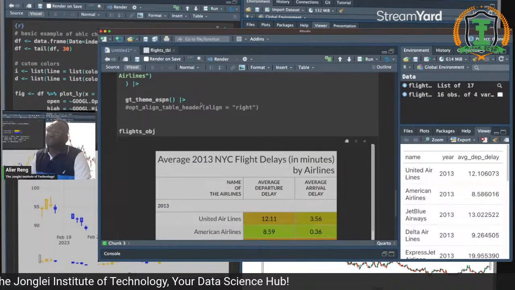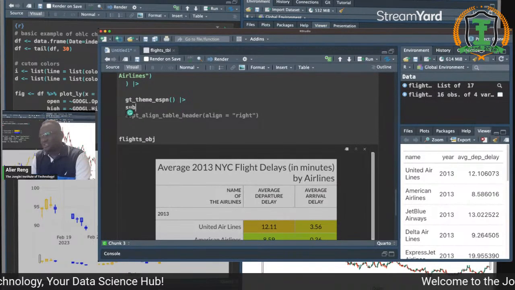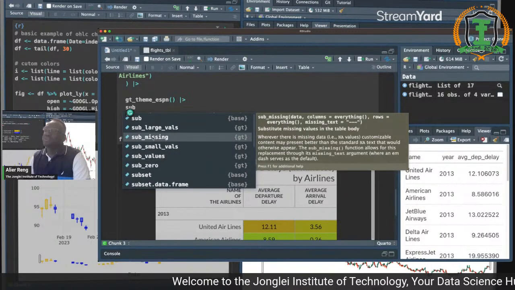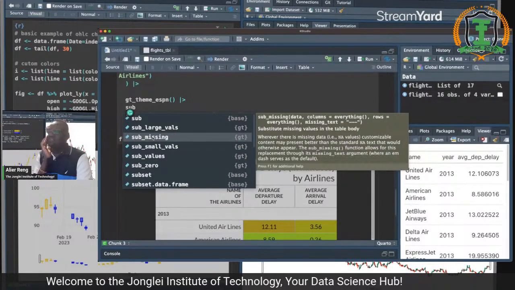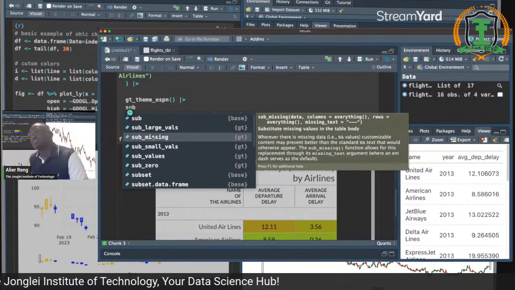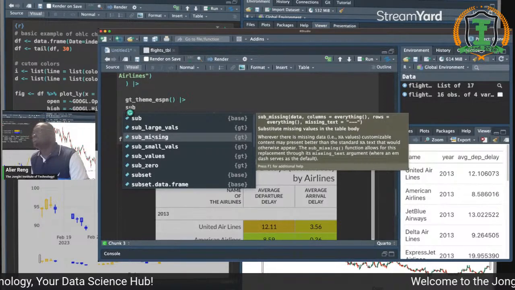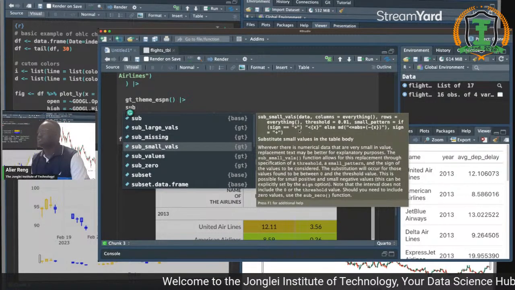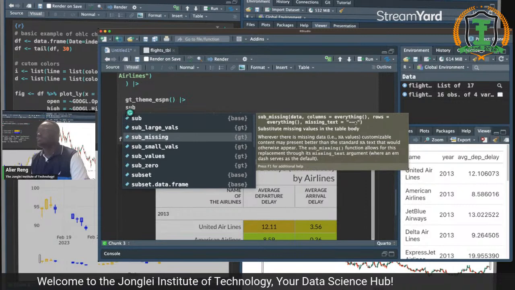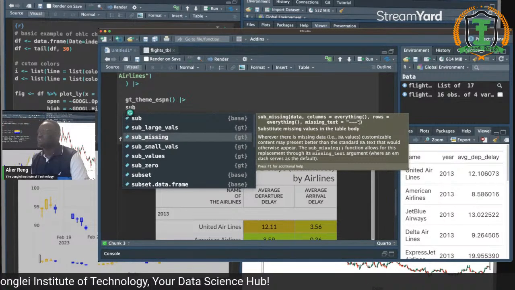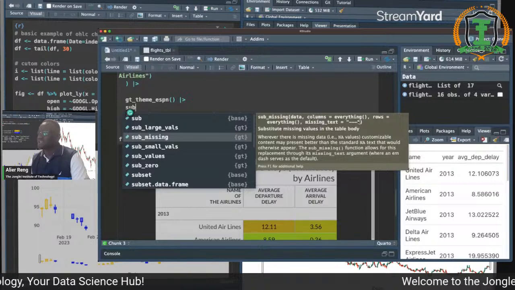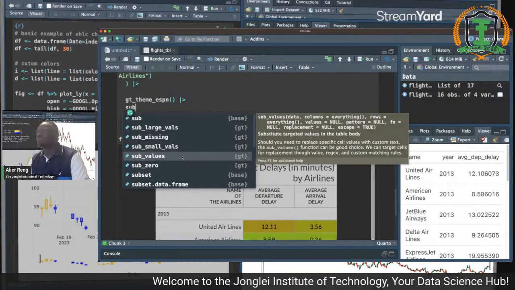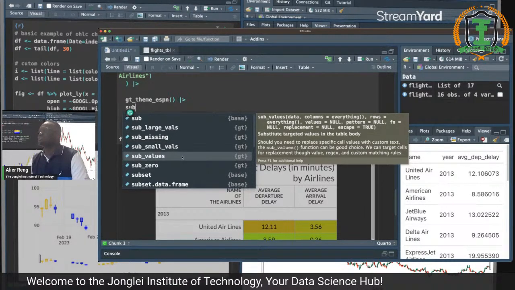There are other features that I use, for example, sub_values, sub_missing. If you have NAs, then you can add sub_missing, and then whatever is missing, you can add how you want to represent those. You can use the dash like this, or you can just leave it blank, or put in another word, or write missing, and so on. But this function sub_values is used for substituting the values.